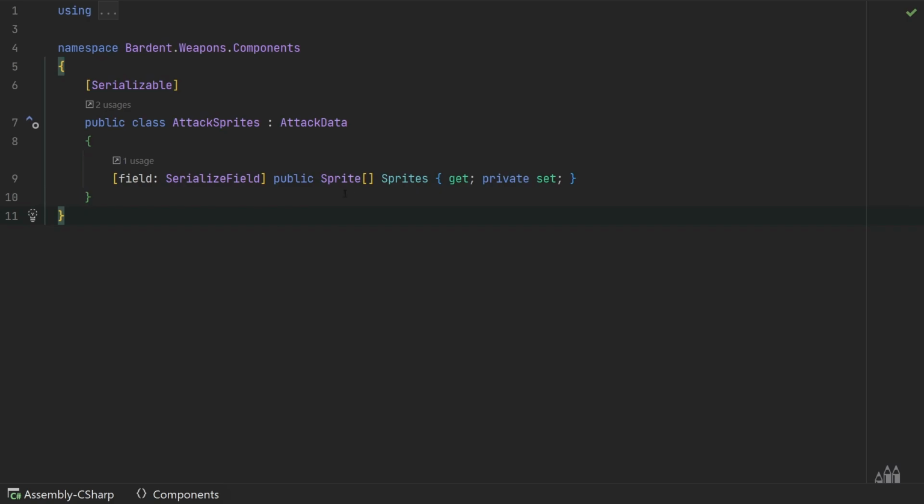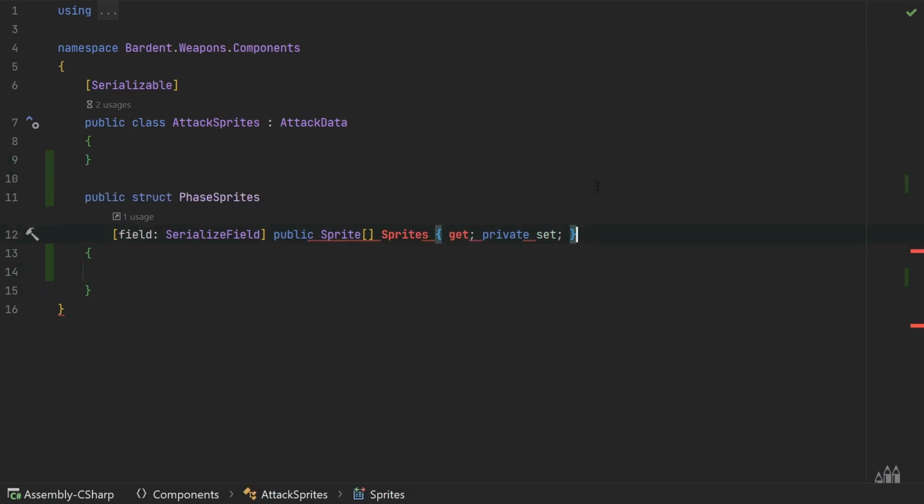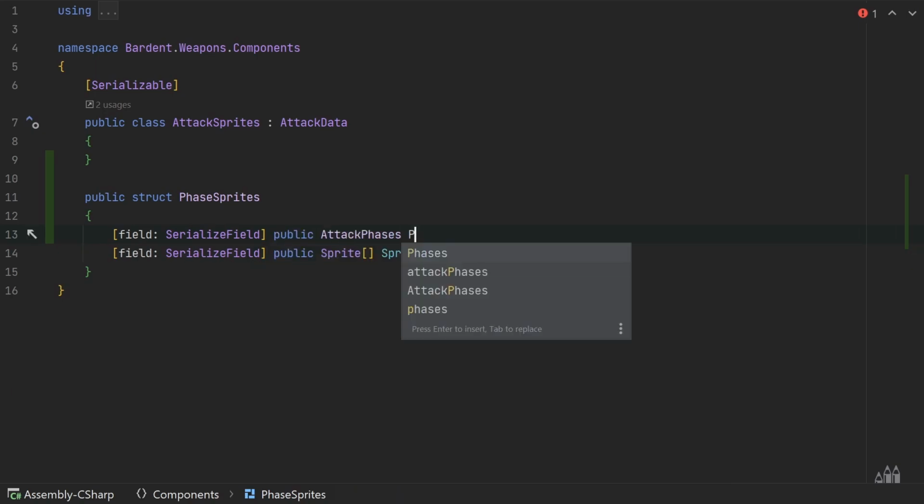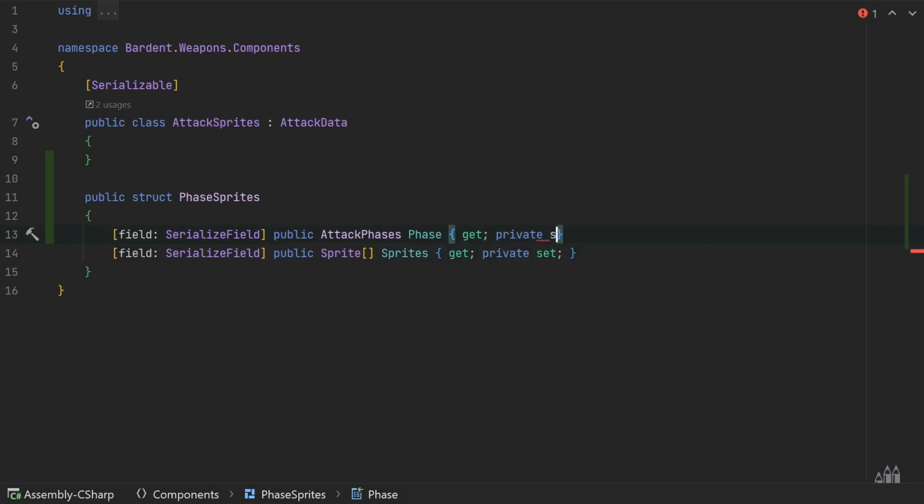In here, this is an array of sprites for a single attack. Underneath this class, let's go ahead and declare a new public struct called PhaseSprites. And all this is, is our array of sprites, but it also holds another field, a serialize field, public AttackPhases enum called phase. So now we have an object that associates a specific phase with a specific array of sprites.